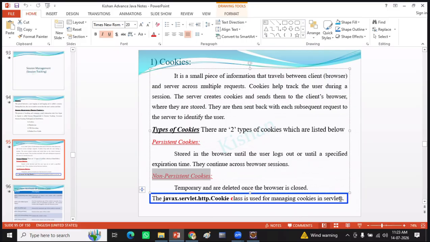Are you understanding me? Persistent cookies means cookies will be stored in the browser until the user logs out or the expiry time is done. Non-persistent cookies are temporary; if you close the browser, logout is not required, automatically they will be gone. Am I clear with this?